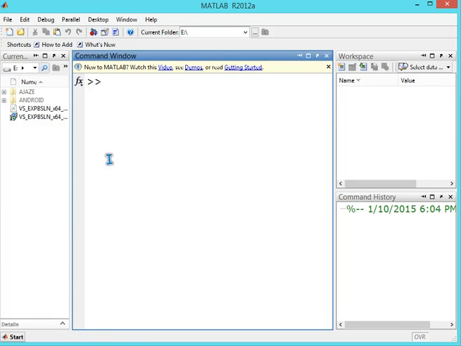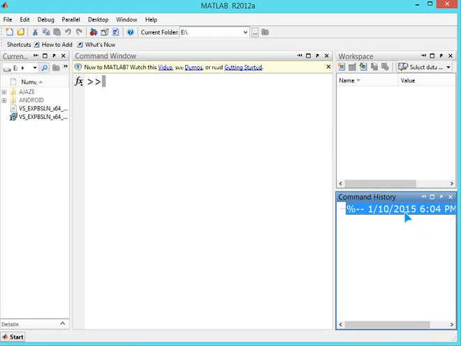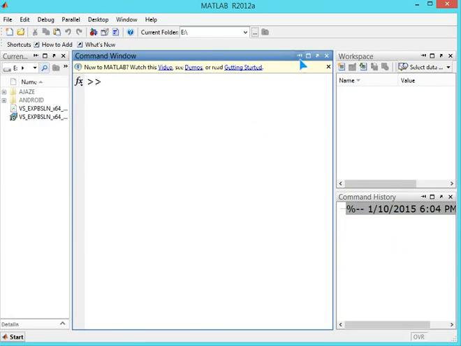This is a command history. It gives the time, and whatever you write here will be directly transferred to this command history, and you may recall it anytime, since the time is also mentioned. This important window is called the command window. Here you are going to put your commands, your values, your calculations, everything will be done here.